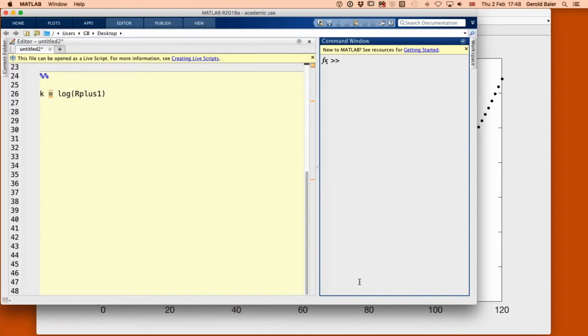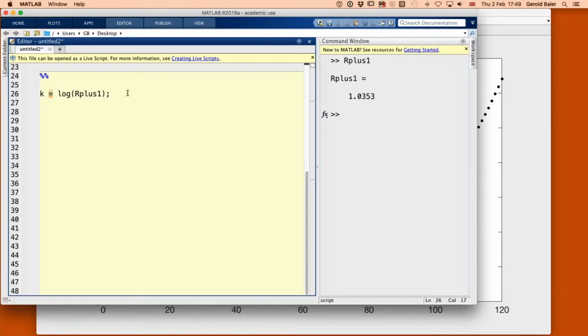If I go to my command window, I can check if it's still there. R plus 1, yes, it's still there. It's equal to 1.0353. So the value still being there, we can use that. Assign the value of k by having this logarithm taken of it. And of course, now we can define our exponential function as given before.